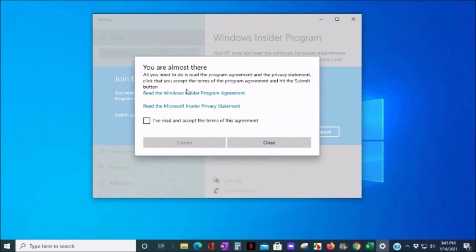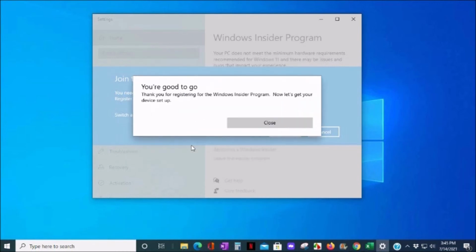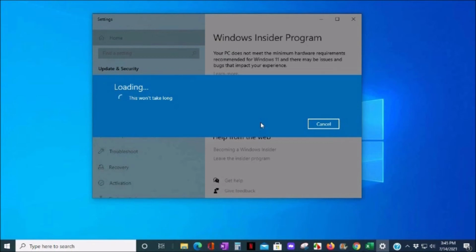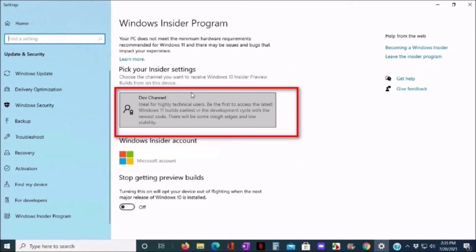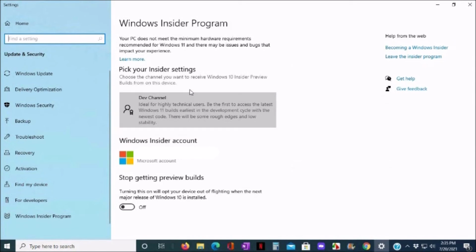After you've read all the information, click Submit. And you're good to go. Go ahead and close out of this and wait for everything to load. Then you'll need to choose Dev channel as your setting. They had two other settings and I've already done it, so mine's already set up, but just make sure you choose Dev channel in order to get the Windows 11 upgrade.